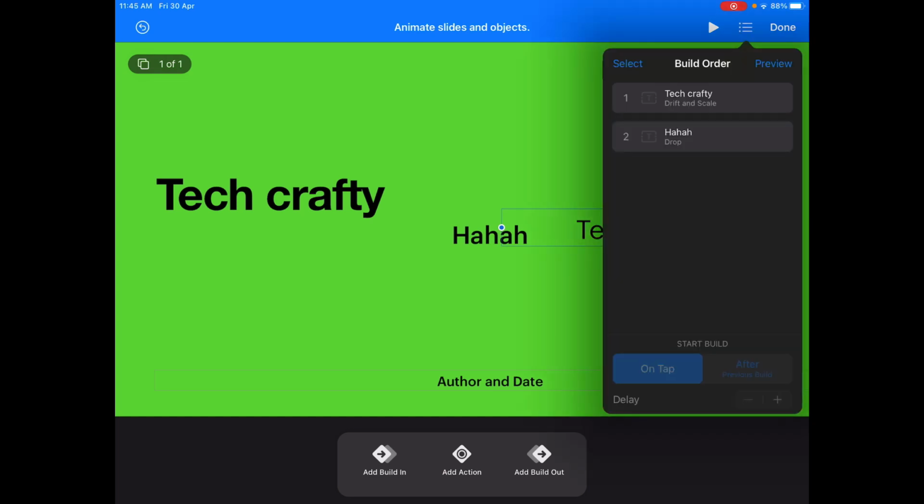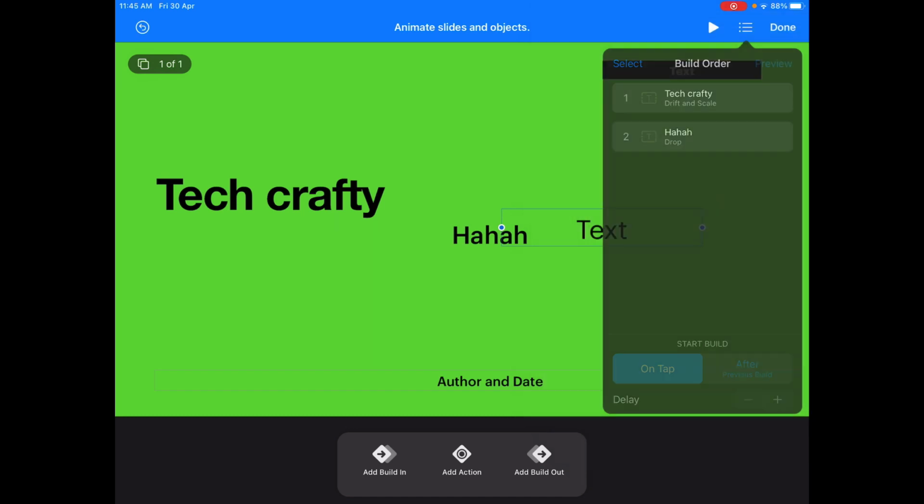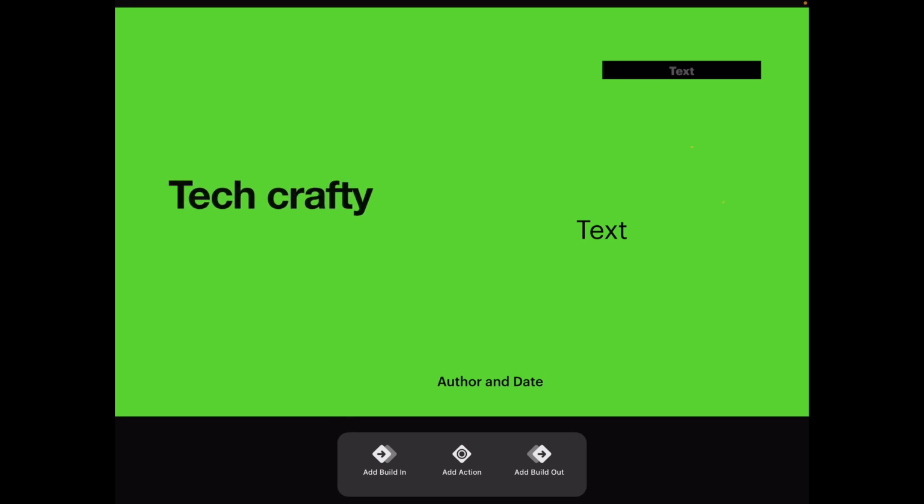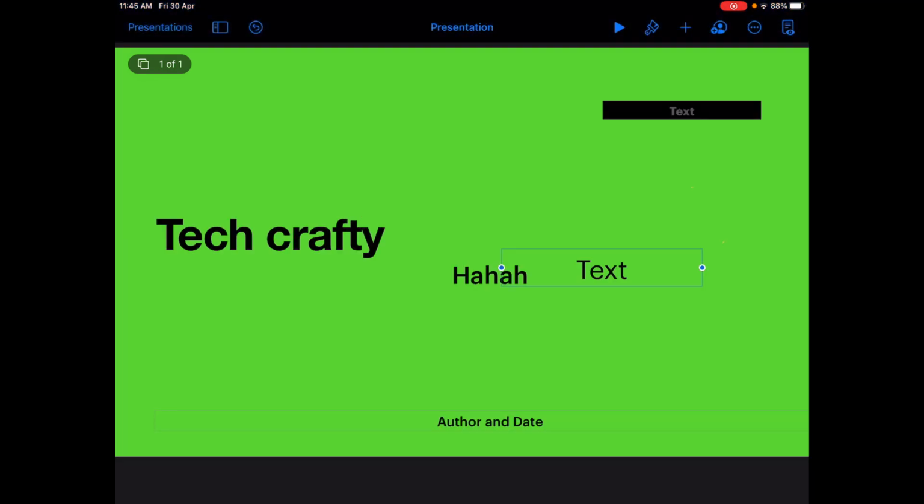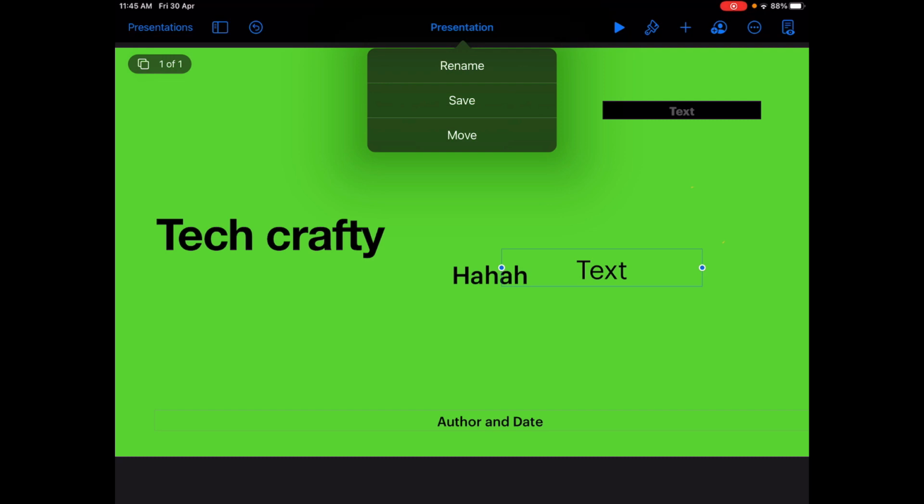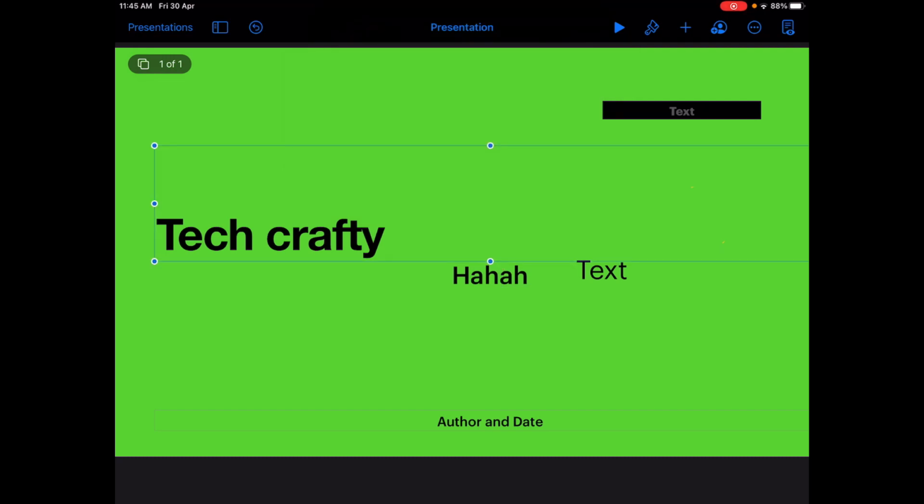Yeah, and this is the build order. You have drop, drift and scale. You can just understand what words you have and what transition. That's really useful. You can just preview everything like this. Okay, and you can also click the run button, and click on the presentation icon and then save it whenever you want.